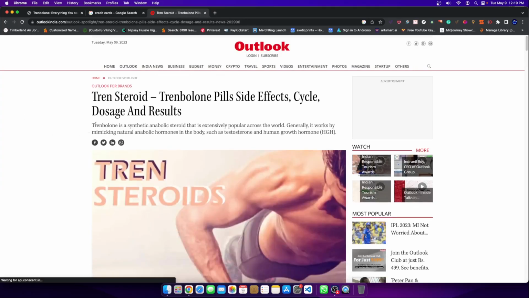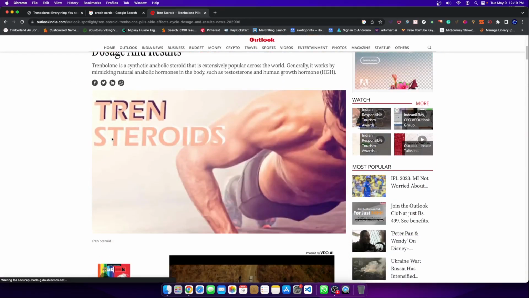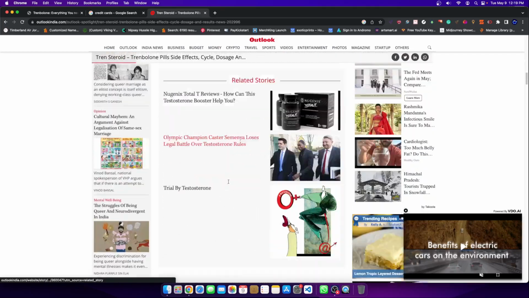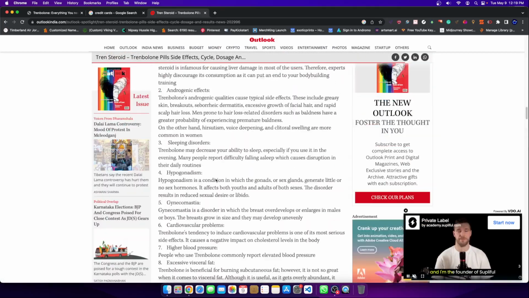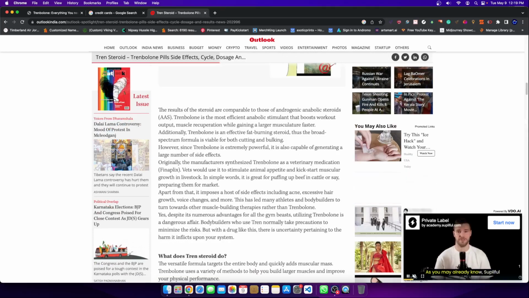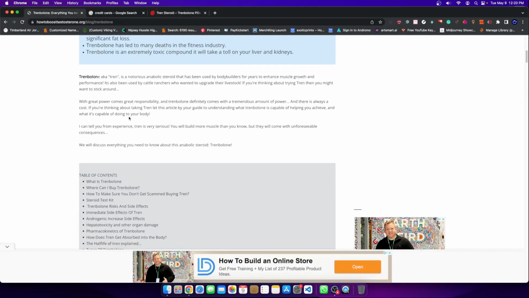So this is outlookindia.com. And it talks about the Tren steroid. It gives you all the information you potentially need to know about it. And I think it ranks number 2, okay? What Google does is the reason why this ranks number 2 is because it looks at the adjacent keyword terms and it finds that it fulfills the requirements for that specific concept. So we want to make sure that our article fulfills those terms as well.